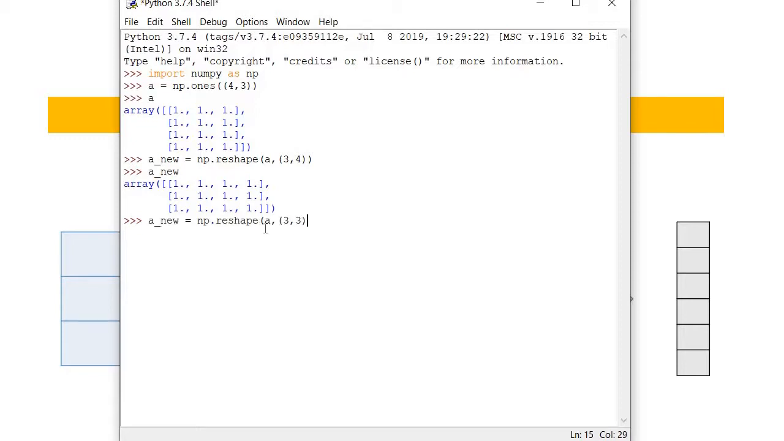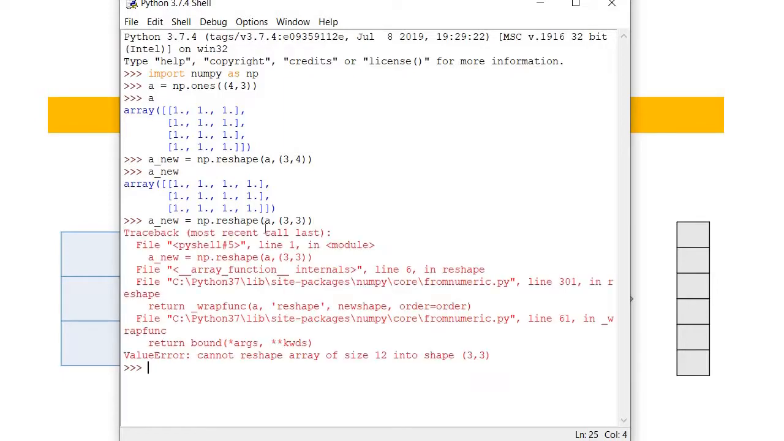However, if I give the new shape to be 3, 3, the product of which is not equal to the number of elements of the existing array, this should show an error. So here as we talk, this will show an error. So we need to be careful with the size of the array whenever we are reshaping the array.